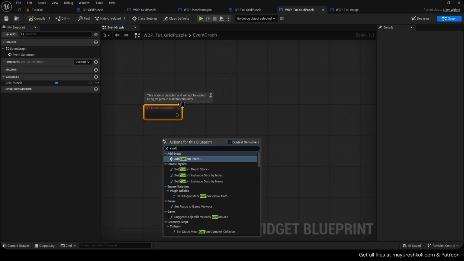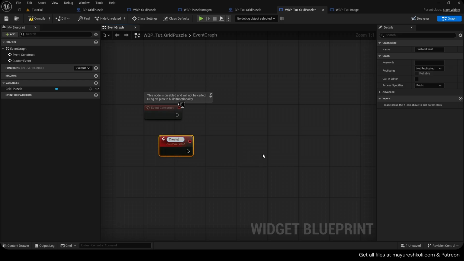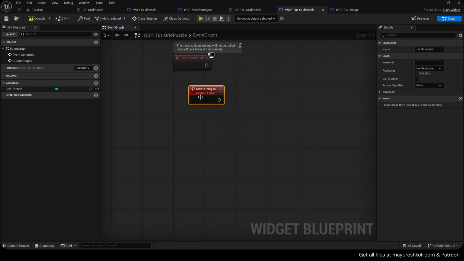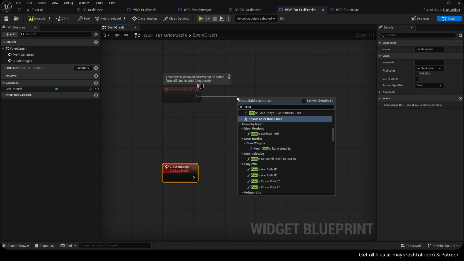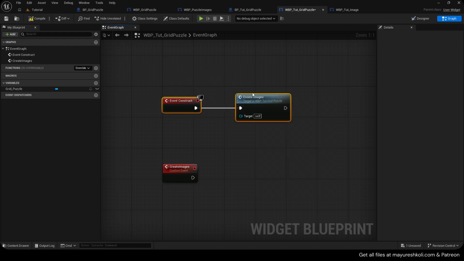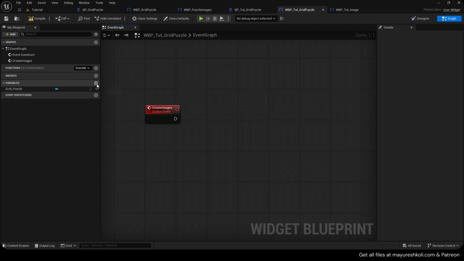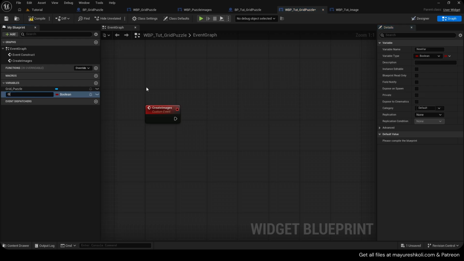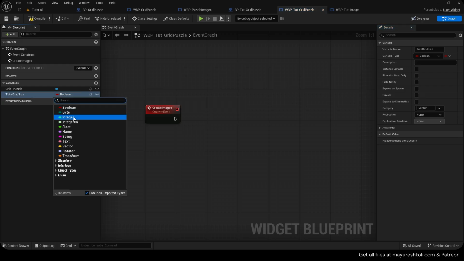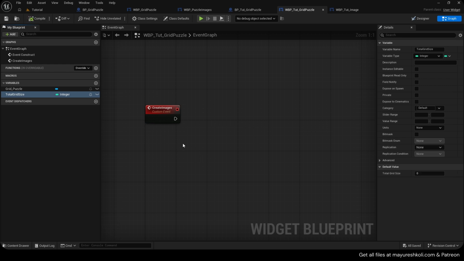So first thing is we will create a custom event and call it like create images, something like this. And let's do create images. So on construction, we'll basically do create images. So some variables that is required is total grid size. This is going to be integer. So how big your grid is going to be?